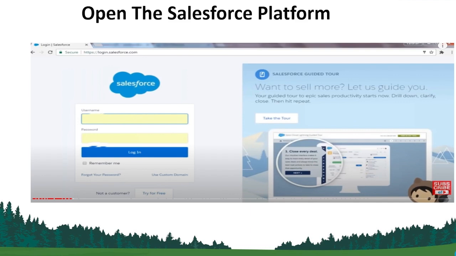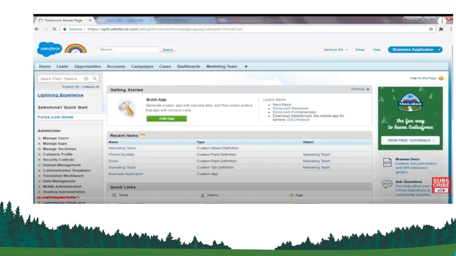Now here there is an option of username and password, and then you need to log in. If you're not a registered customer, you can also try it for free. You can use this try for free, and there will be a trial version. You will be guided to the Salesforce page. Now, after registering or logging in, you will get this page of salesforce.com.